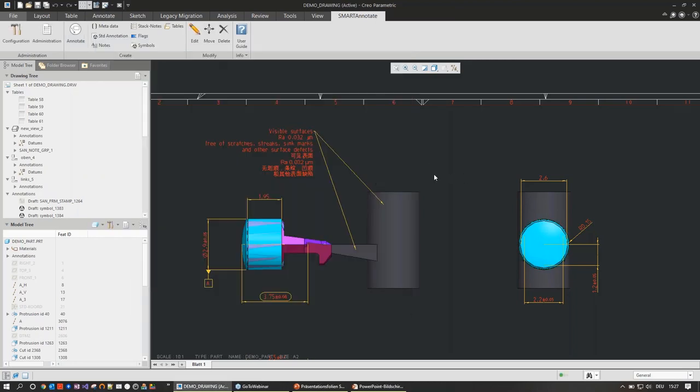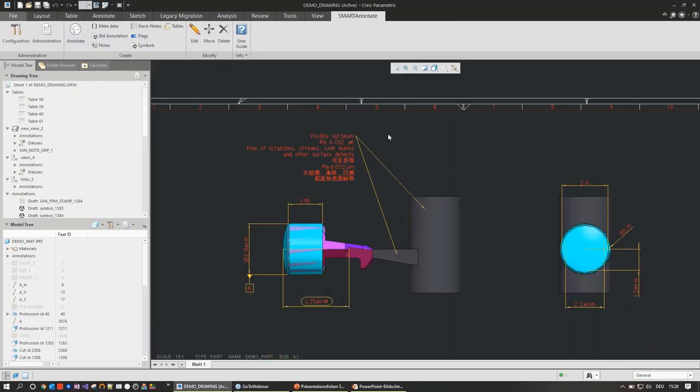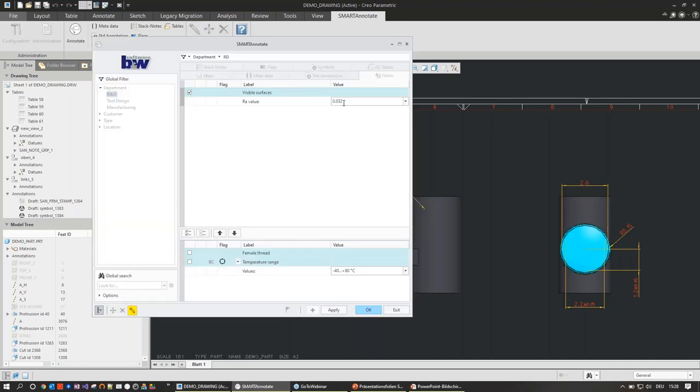At this point, I want to show that the content created on the drawing is protected by the software. So when the software is running, you will not be able to manipulate those values. And if you want to, the software ensures that only using SMARTAnnotate can you change the values. And then you have the validity check, of course.